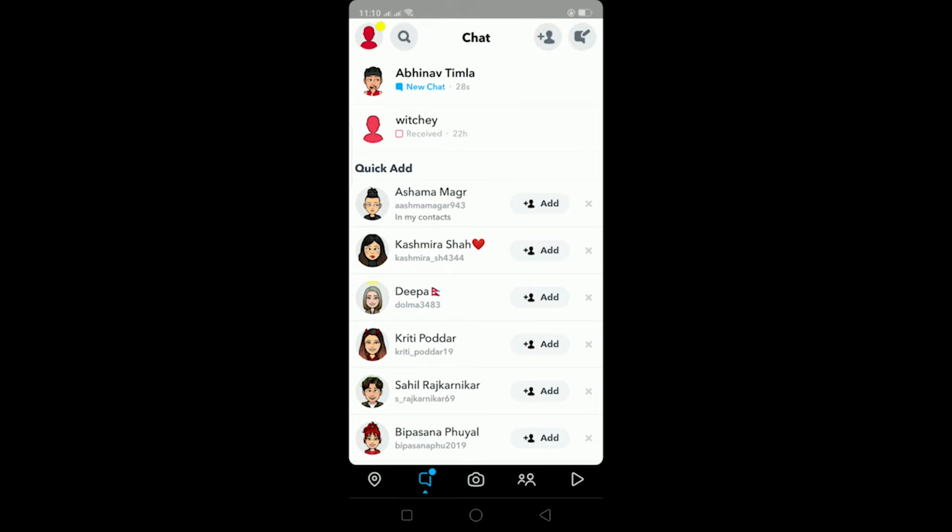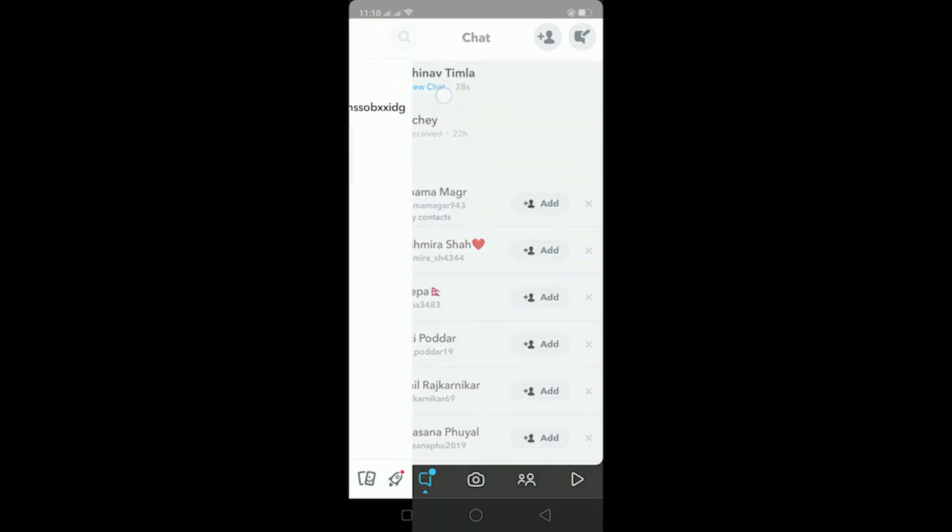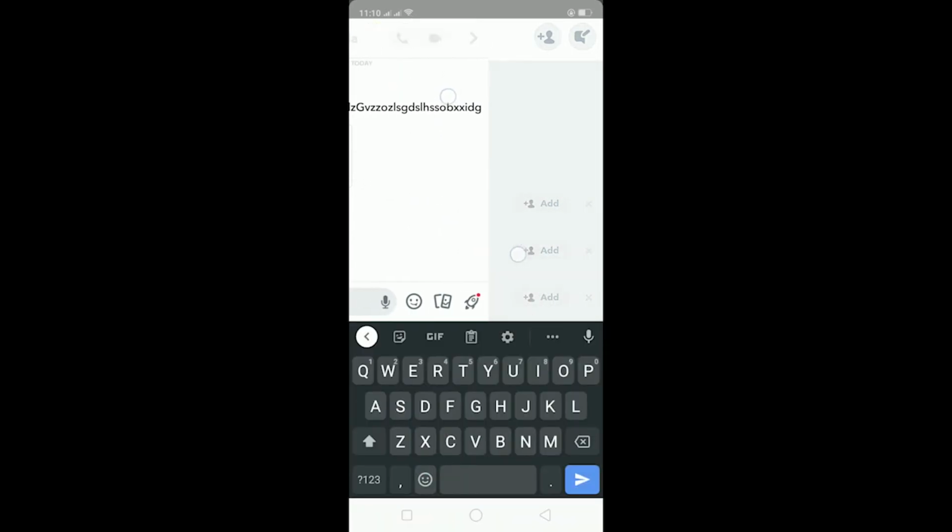Now hold on their Bitmoji and swipe right using another finger. Remember, the finger which you are holding, do not release it. Slowly slide, and you can read their message, right? Do not slide fully, okay? Do not open this window fully, just open it half.